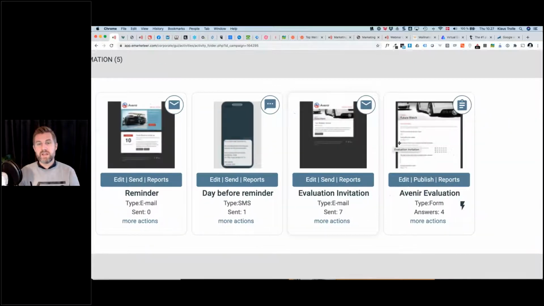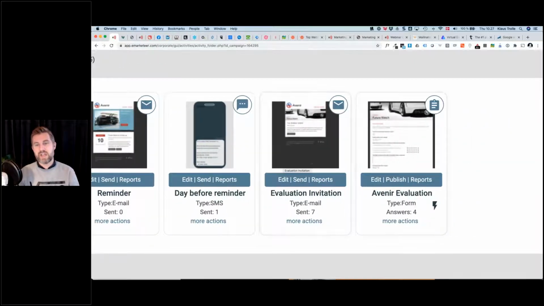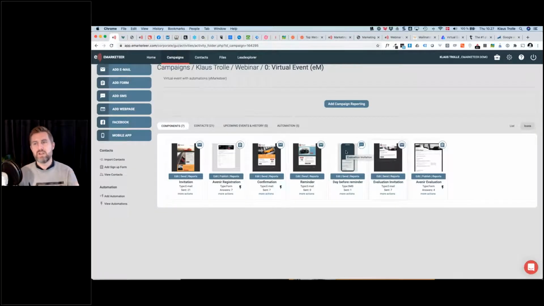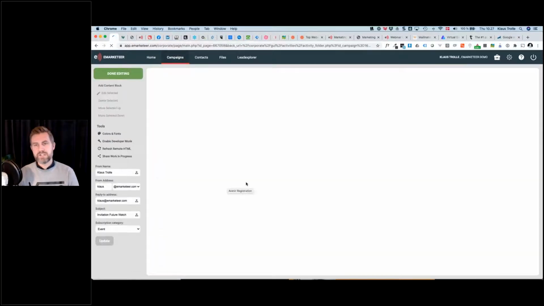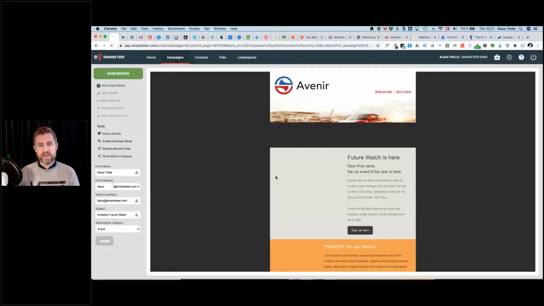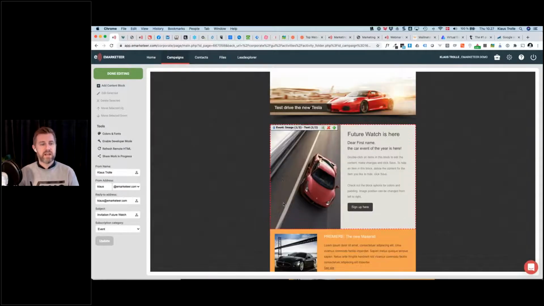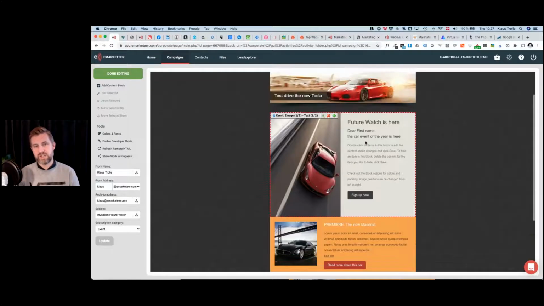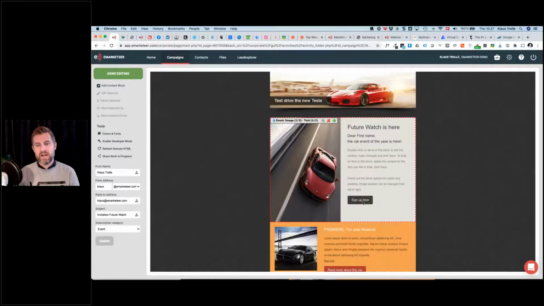Then after the event, we have evaluations, an evaluation invitation and an evaluation form. So all of the bits and pieces I need for the event communication are organized neatly in my campaign here. And just opening up some of the components, I have my email invitation with details for the event. It's obviously personalized in the headline, in the content here, to get the attention of my event goer. I have a sign up link that links to the registration form.